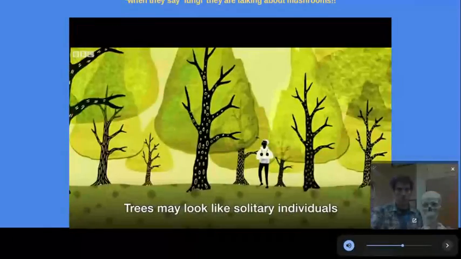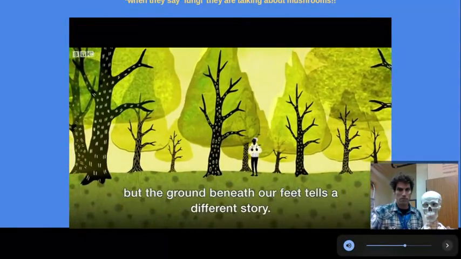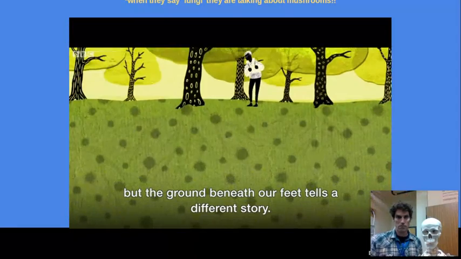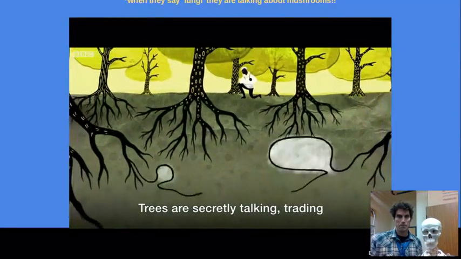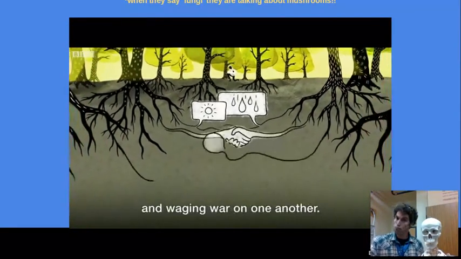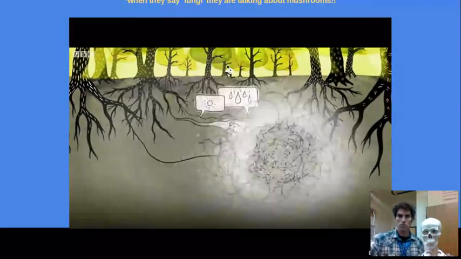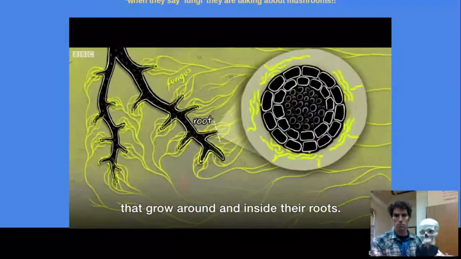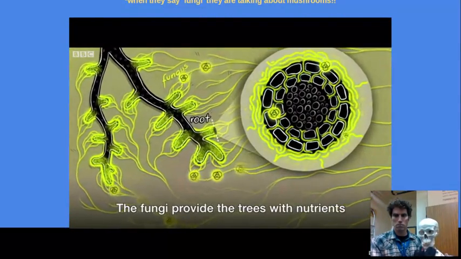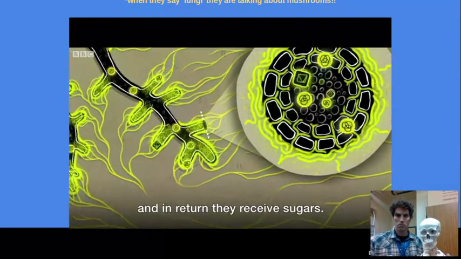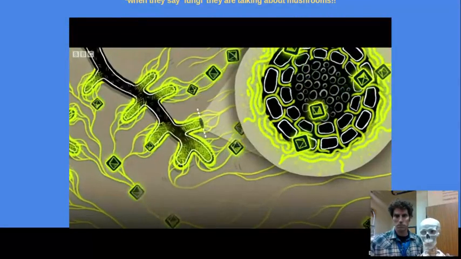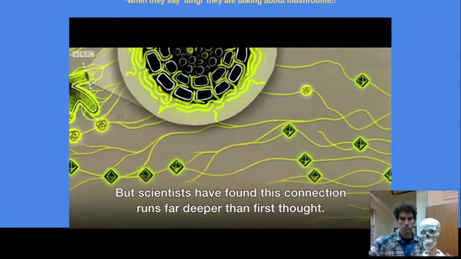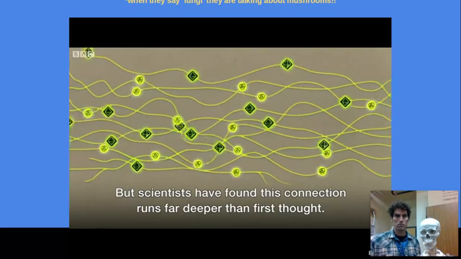Trees may look like solitary individuals, but the ground beneath our feet tells a different story. Trees are secretly talking, trading, and waging war on one another. They do this using a network of fungi that grow around and inside their roots. The fungi provide the trees with nutrients, and in return they receive sugars. But scientists have found this connection runs far deeper than first thought.